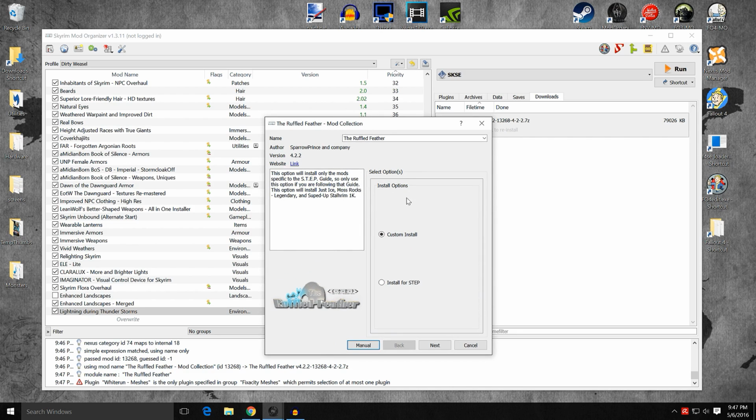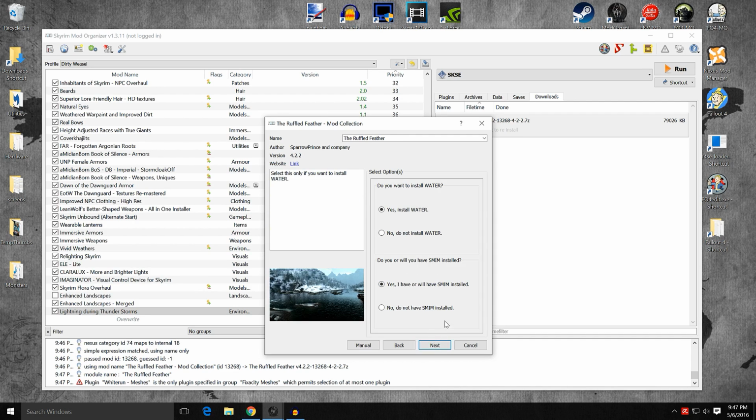And you can see, the first thing you're going to look at is a custom installation for the step guide. Only use this if you're using step. Okay, we're using custom. So we'll go ahead and click next on that.